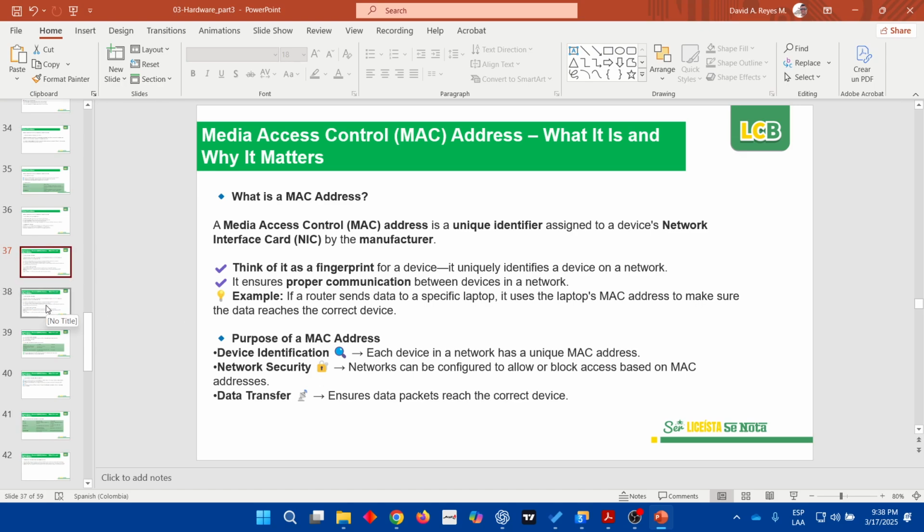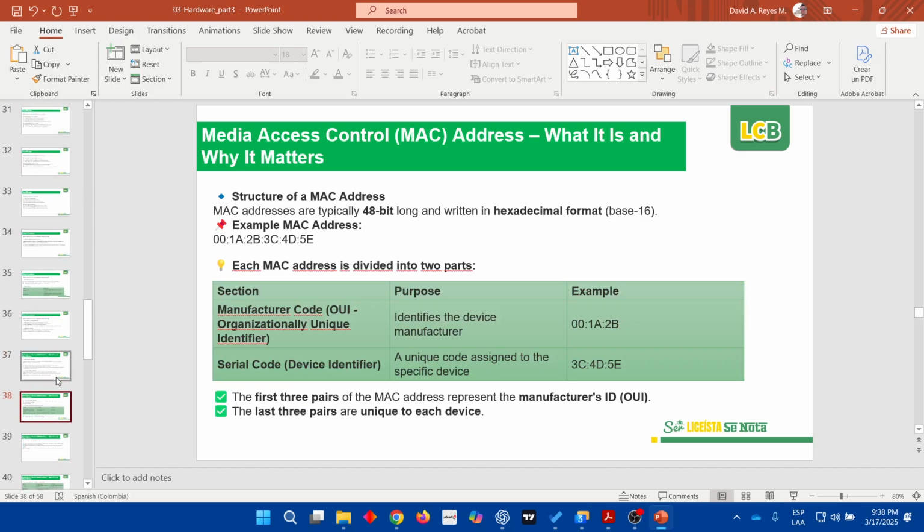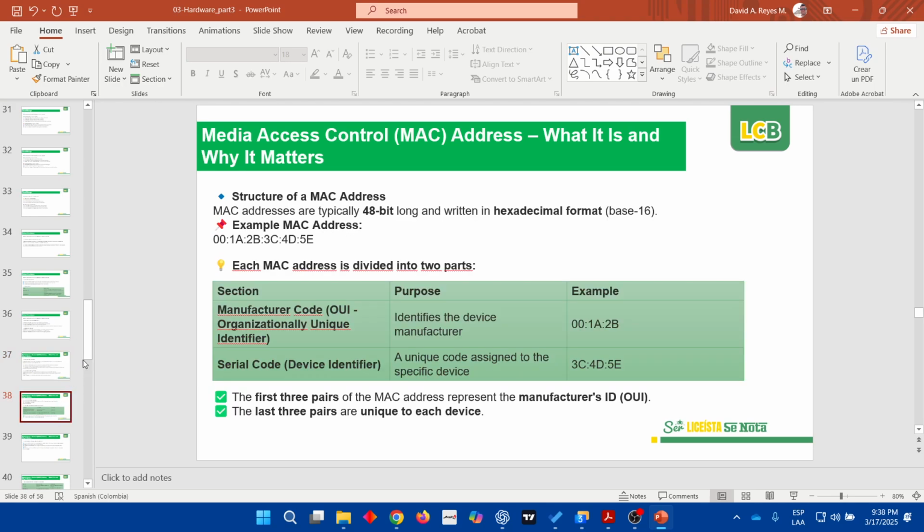So I'm going to move here. Okay, this is repeated. Okay, I'm going to delete this slide. I don't know why that one is repeated.